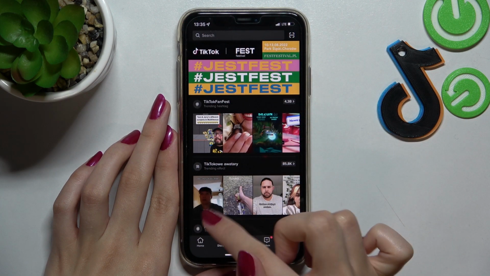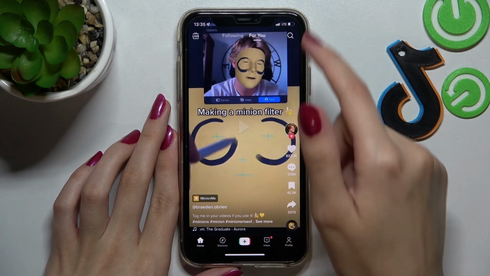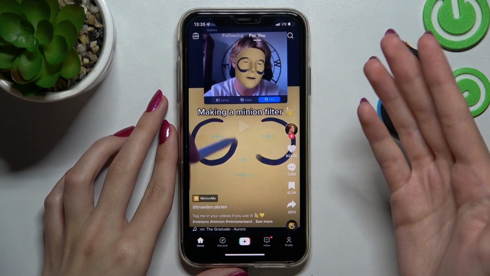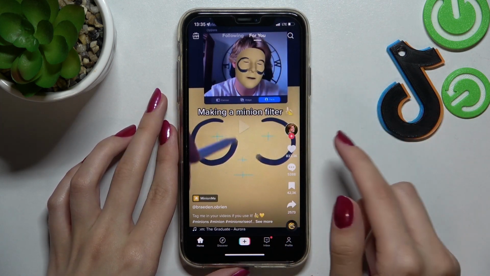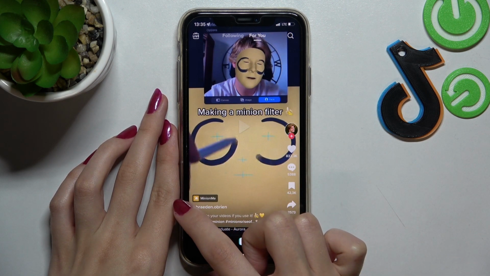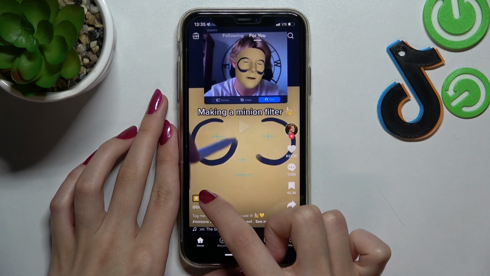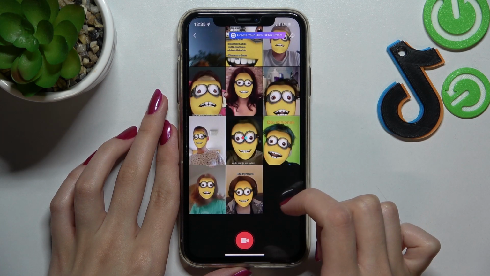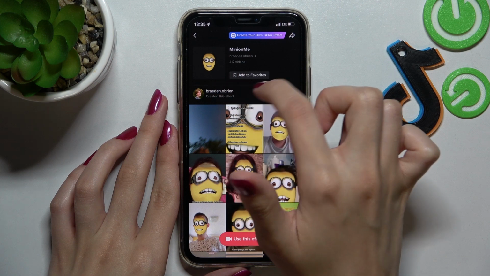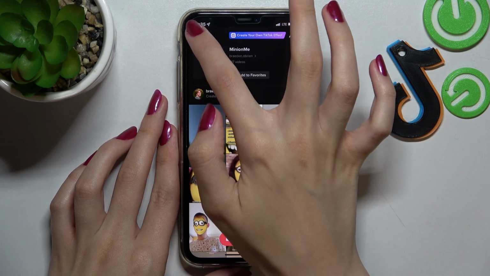So the next one is, for example, if you are on the For You page and you like this TikTok which used the special effect, you can tap on the name of this effect here above the description. So I will do this. And right now you can also add this effect to your favorites or use it right now. So it was the second option.